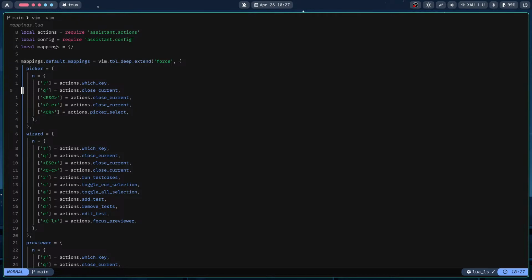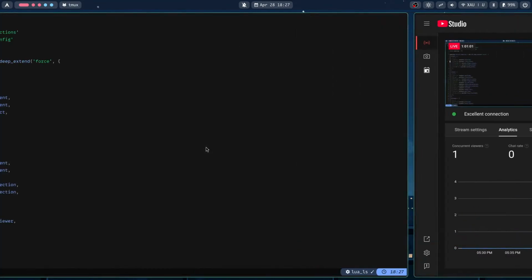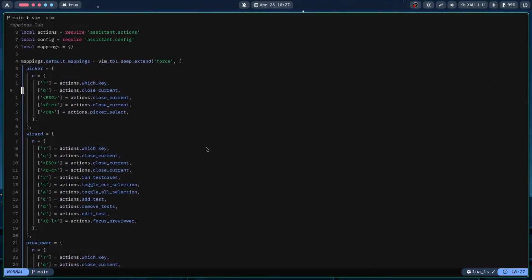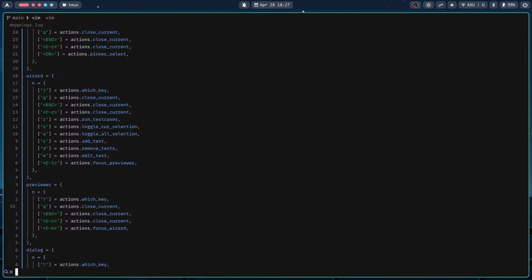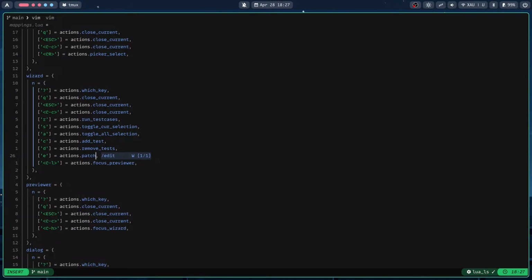Diff mode is not that hard to implement. We just have to do some string operations, nothing so fancy. So let's get moving. What I have to do is edit test, right? Edit. So let's update it to patch test case.